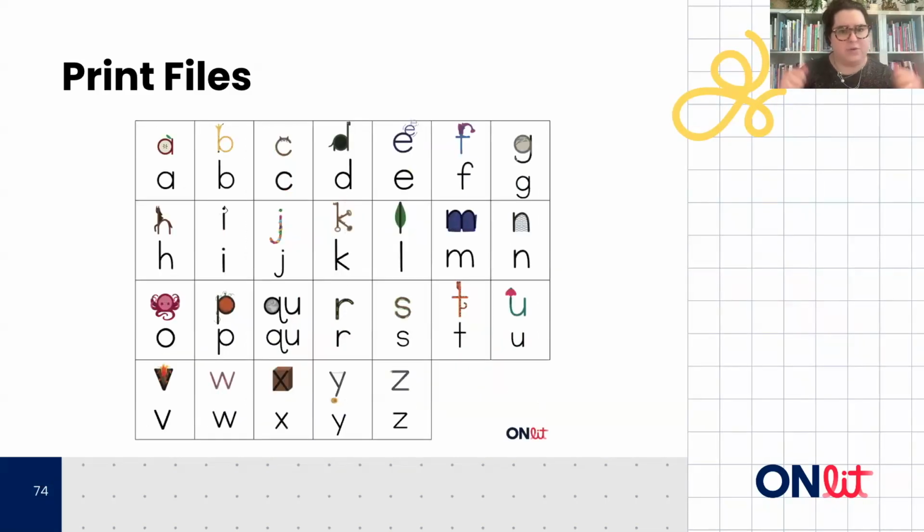And then we have, I don't have it printed here, but something that our teacher team mentioned would be really helpful would be to have them on an 8.5 by 11 sheet.